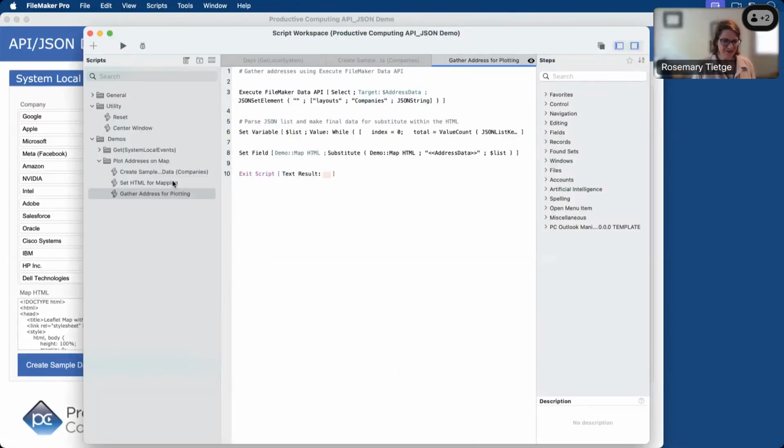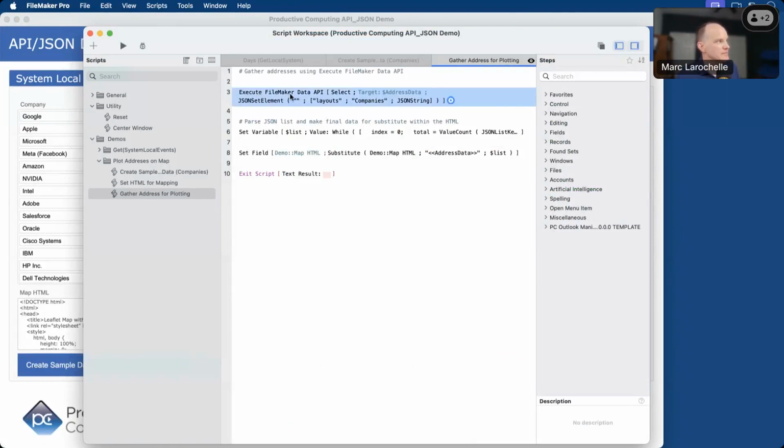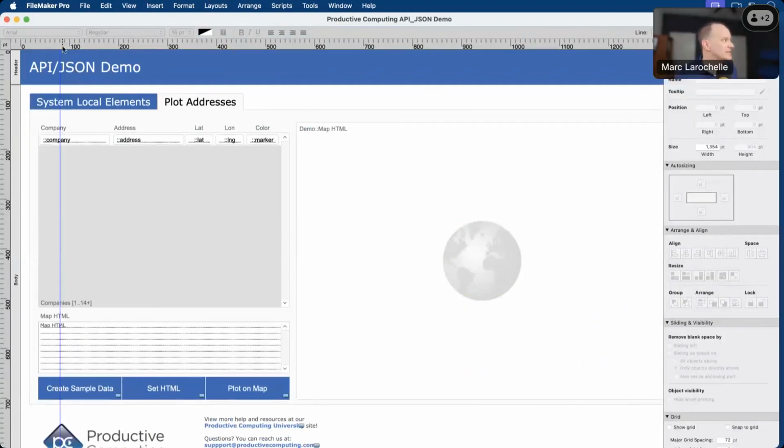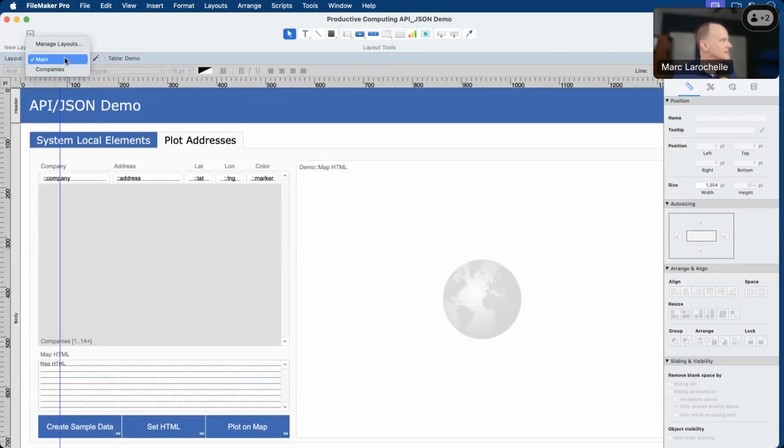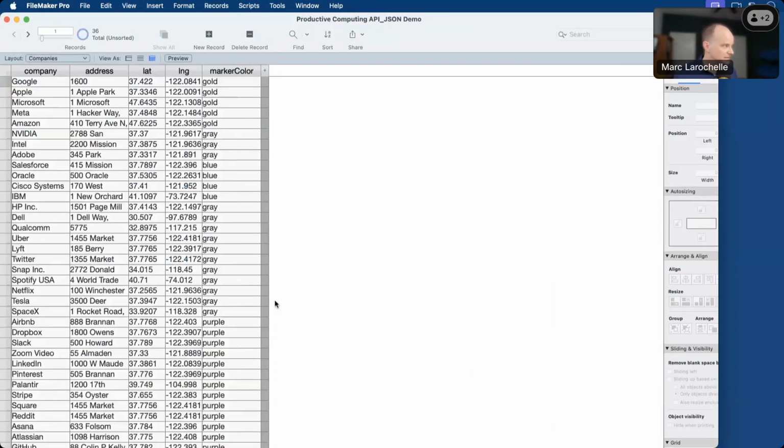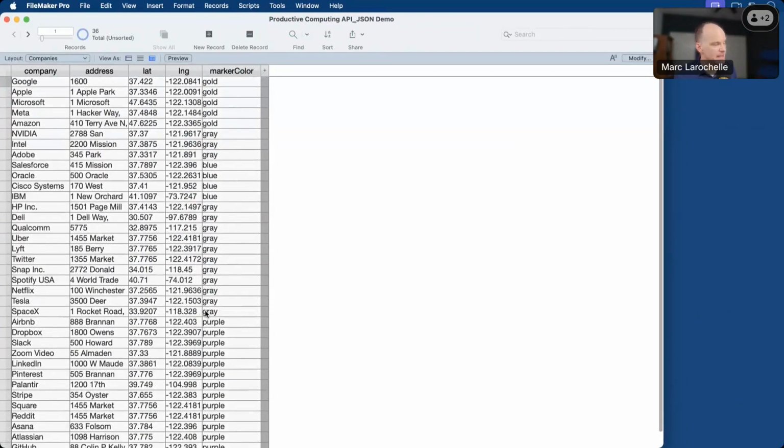I just want to show you this particular part of the script because this goes back to Joanne's question and some other questions about the power of the Execute FileMaker Data API. So what we have here, if I go to the companies table and the layout, this is my raw data. These are the companies that we collected. But I need this in JSON. How do I get this in JSON easily? Now, I could loop through and do the JSON set element. That's no problem, and that'll work just fine.